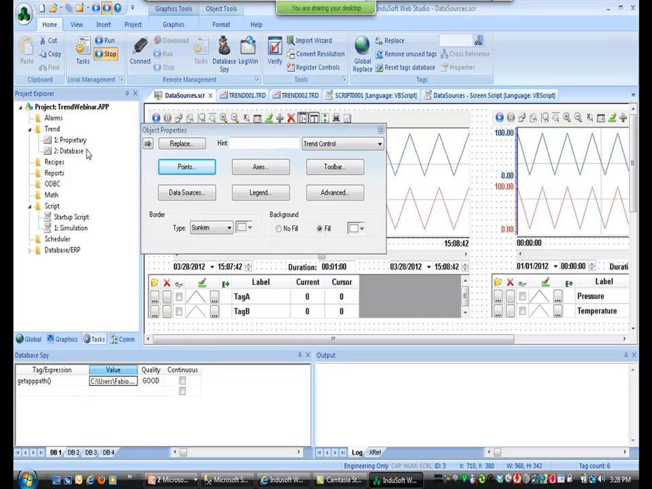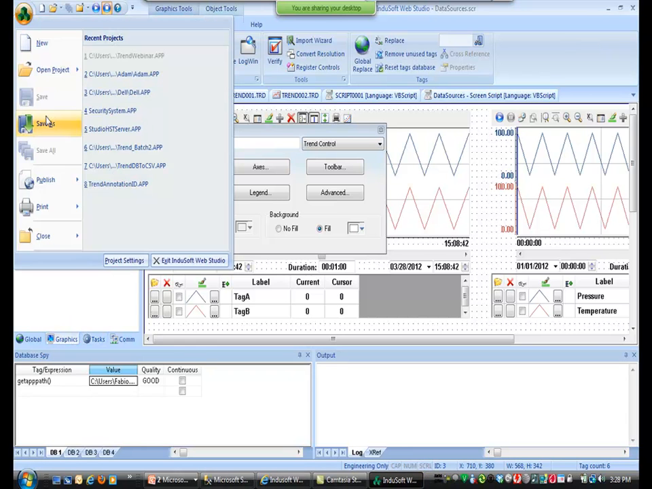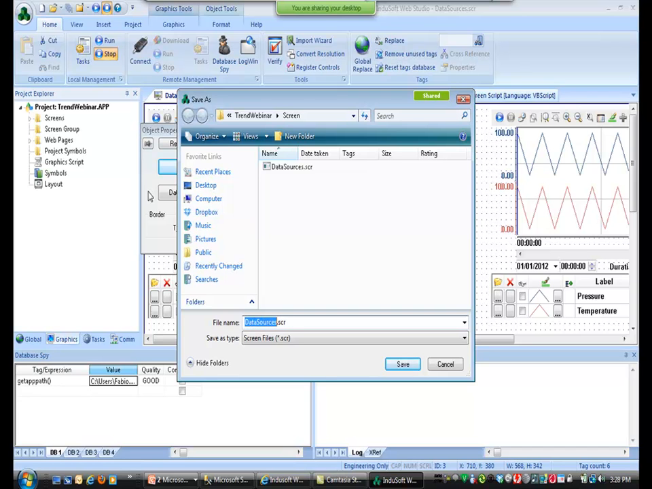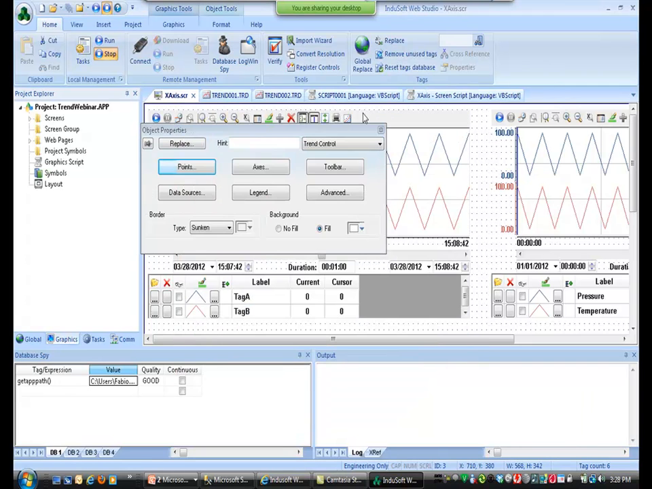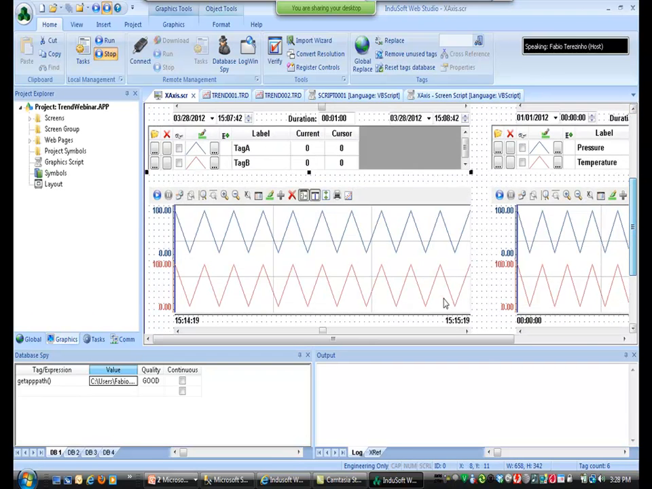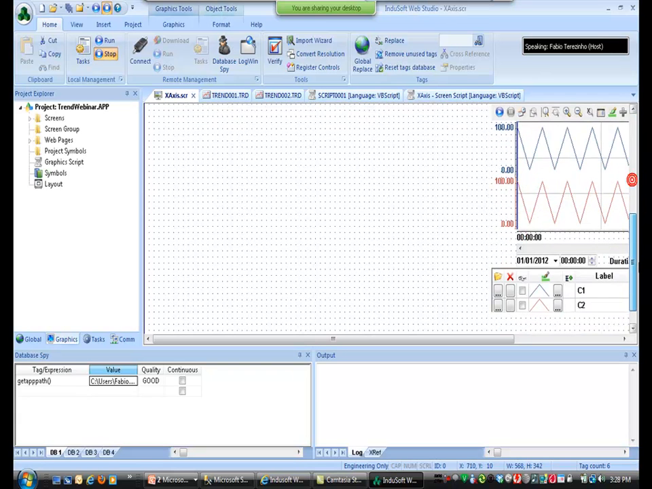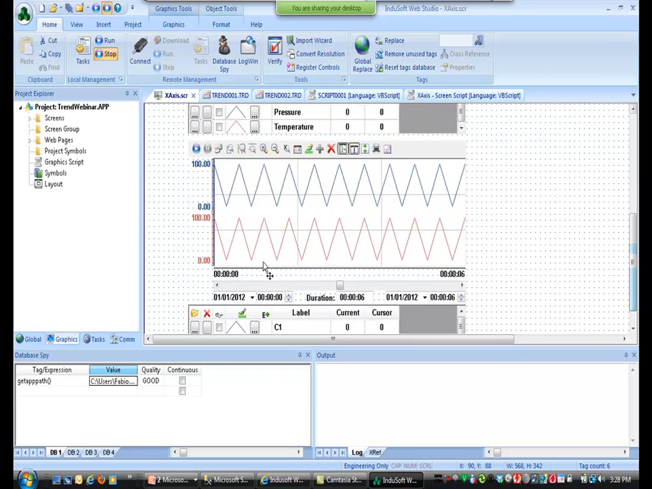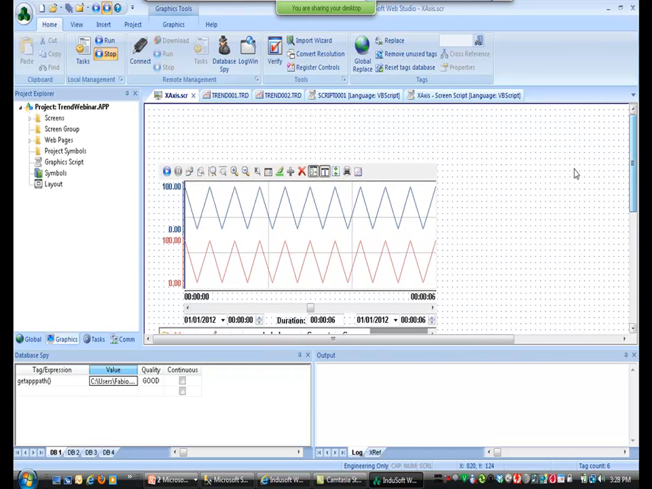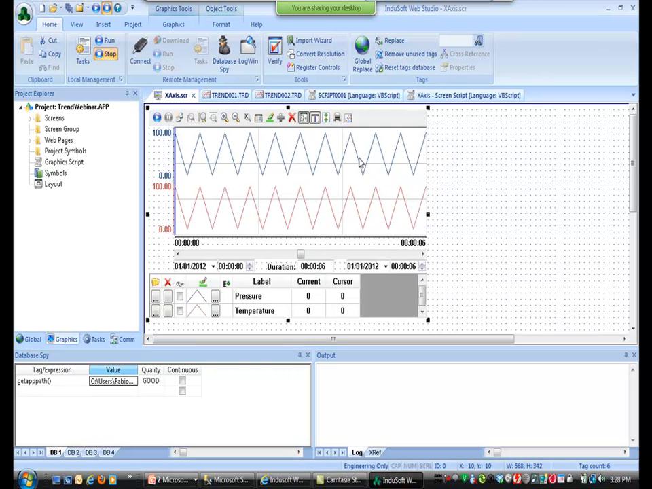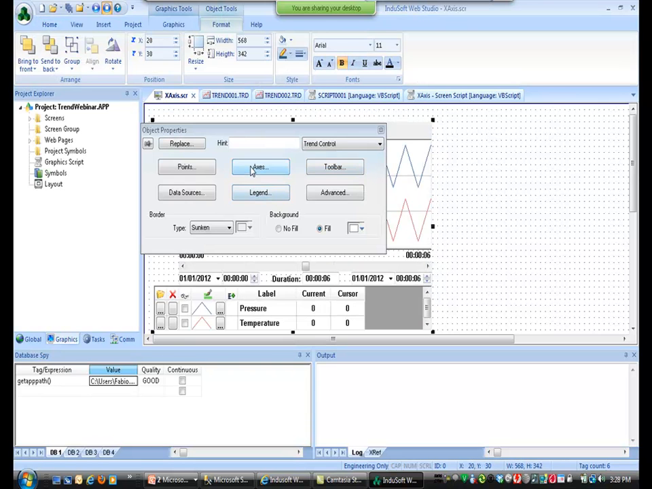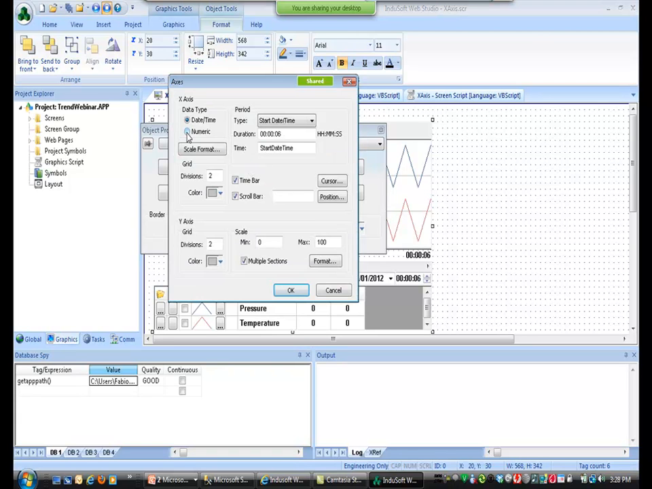So just to make a quick demonstration, I'm going to save this screen as, for instance, x-axis. Just to save time, I don't have to start from scratch. There you go. And then I can display XY plots with information from either text files or from the database. For example, if I want to display in this trend control XY information, all I have to do is go to Axis, change the XX to numeric, define here the range like 0 to 60, and you can use tags here to change this range dynamically as well.